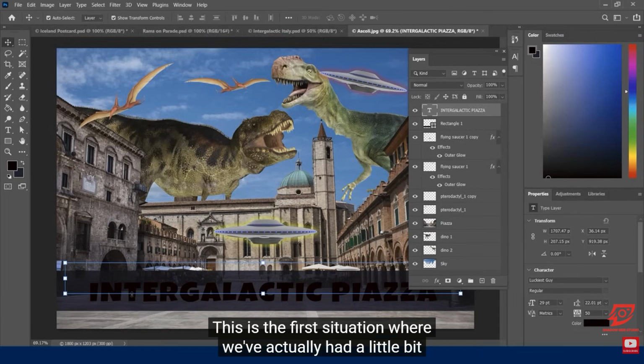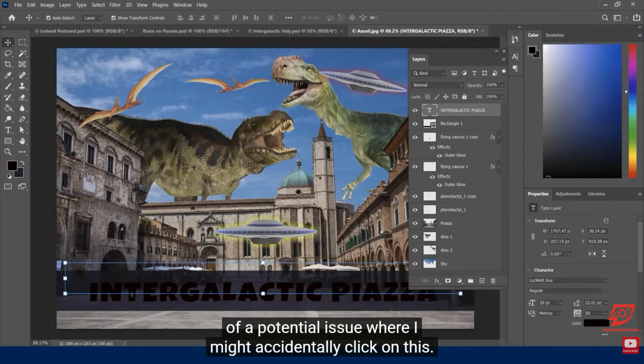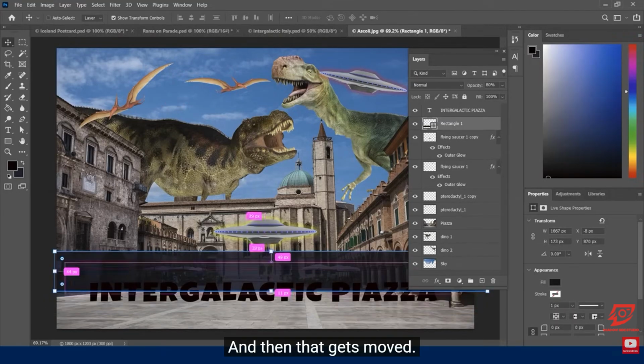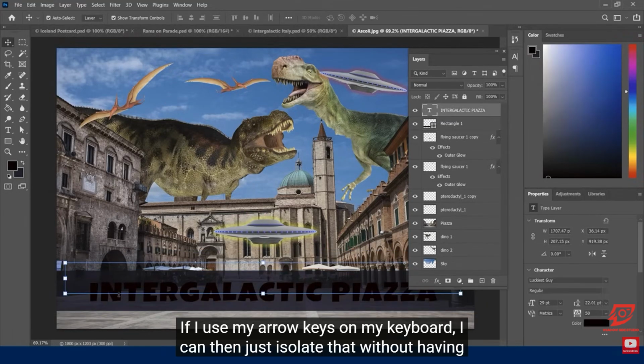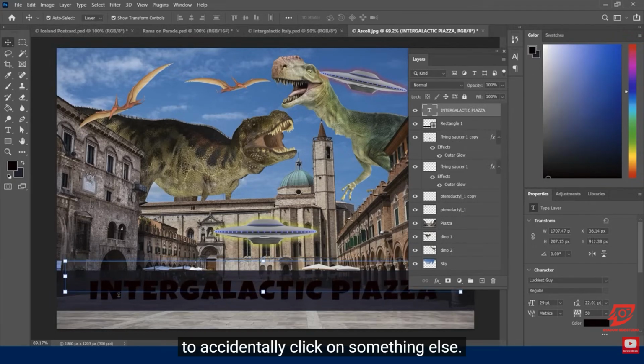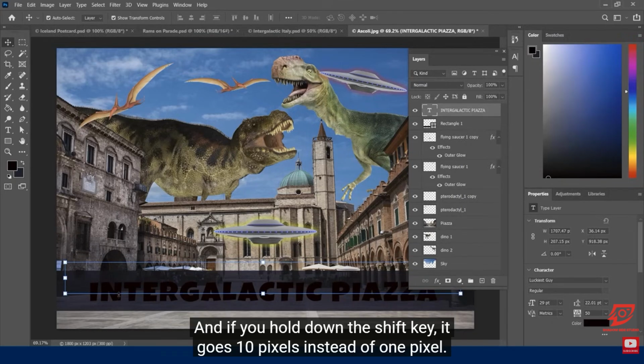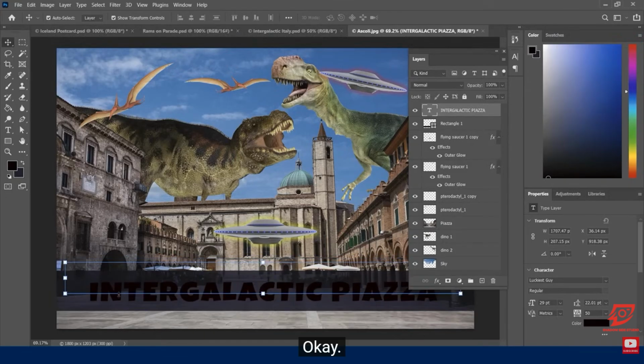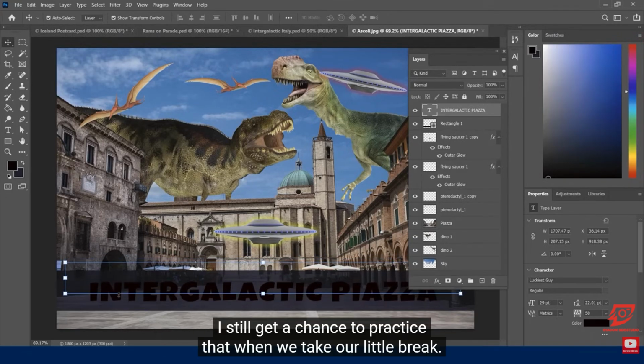This is the first situation where we've actually had a little bit of a potential issue where I might accidentally click on this and then that gets moved. If I use my arrow keys on my keyboard, I can then just isolate that without having to accidentally click on something else. And if you hold down the Shift key, it goes 10 pixels instead of 1 pixel. Okay, so you'll get a chance to practice that when we take our little break.